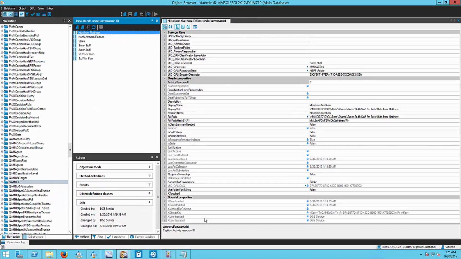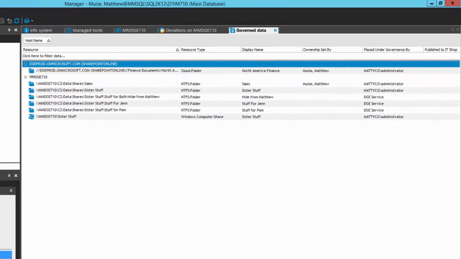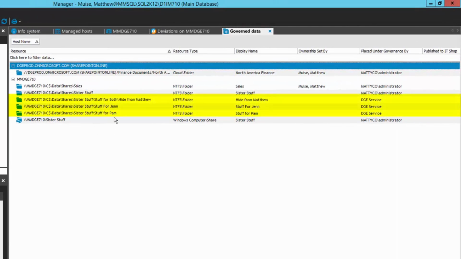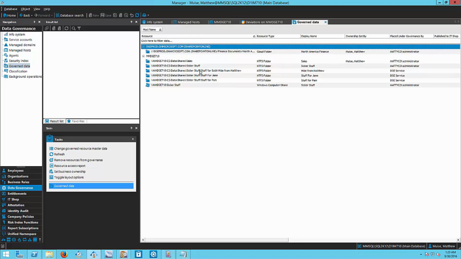Of course, in addition to being able to see those deviated security resources within the object browser in the QAMDUG table, you can go into the manager and see them there in the governed data view. Here we are in governed data, and now we have additional items in there: stuff for Pam, stuff for Jen, and the hide for Matthew folder. With the new feature where DGE will look at security to determine who may be a perceived donor, with these deviated resources in here, you of course can find out who may be the perceived donor of those deviated resources as well. So there's a lot now that you can do now that you have deviated resources showing up in the QAMDUG table.